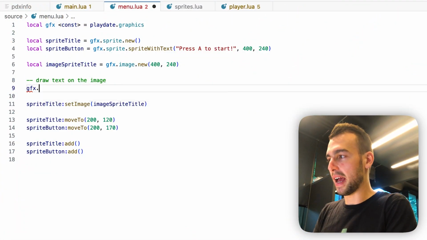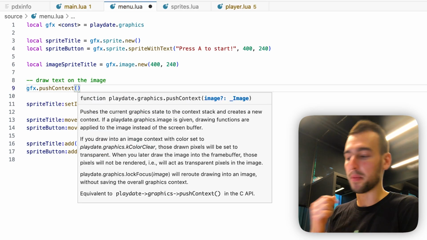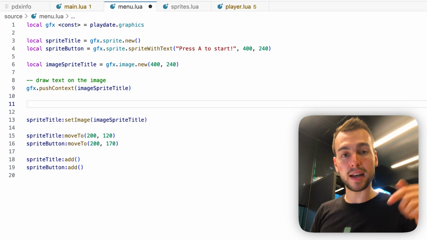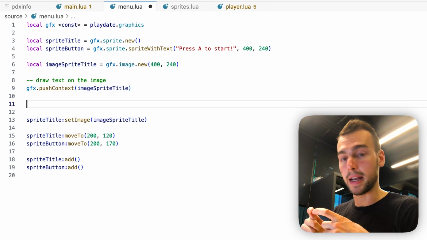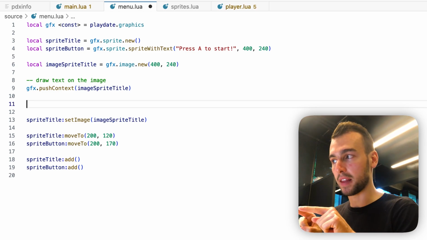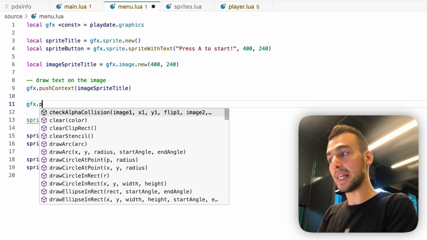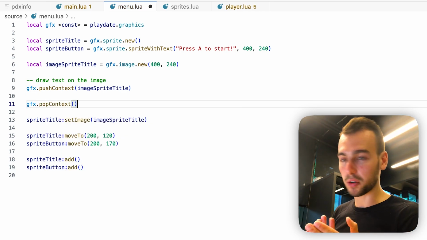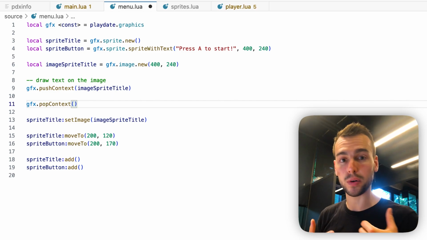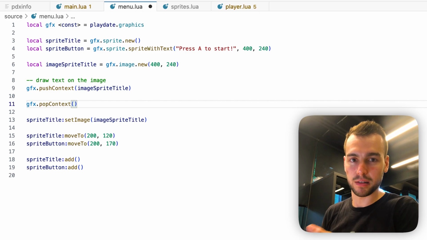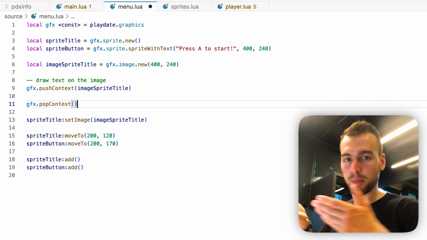So it's literally gfx.pushContext. And you can see that it takes an image as the parameter. You can say image sprite title. What that does is set the image sprite title as the image that's being drawn to right now. And then every draw function you do from here is actually going to draw onto that image. So in order to get Picasso drawing on the screen again, you need to pop the context, because if you don't, he's going to draw on that image forever, and that image is never going to be drawn anywhere because you're not popping it. So yeah, just pop the image, guys.